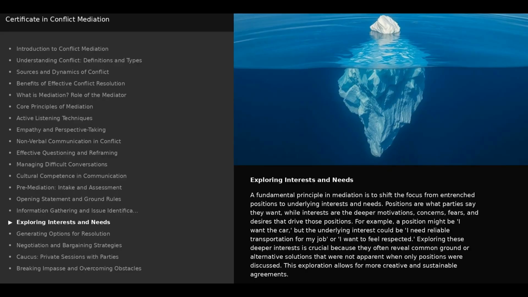Exploring interests and needs. A fundamental principle in mediation is to shift the focus from entrenched positions to underlying interests and needs. Positions are what parties say they want, while interests are the deeper motivations, concerns, fears, and desires that drive those positions. For example, a position might be, I want the car, but the underlying interest could be, I need reliable transportation for my job, or I want to feel respected.